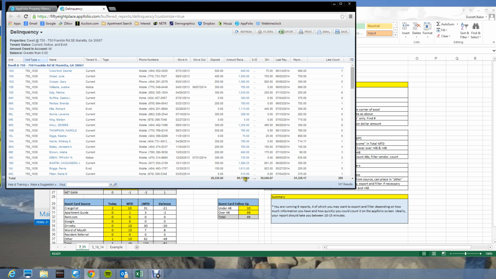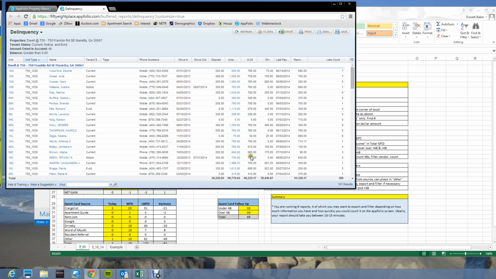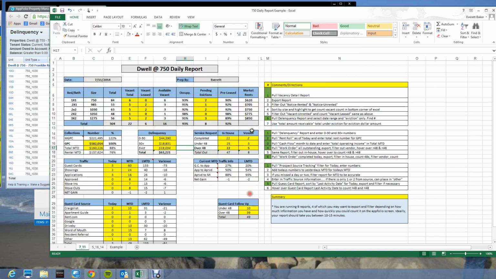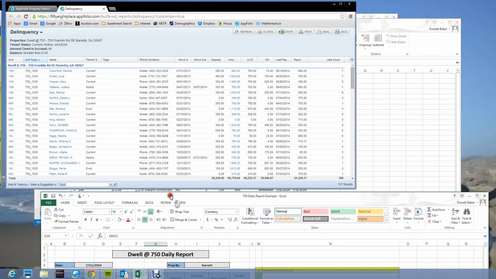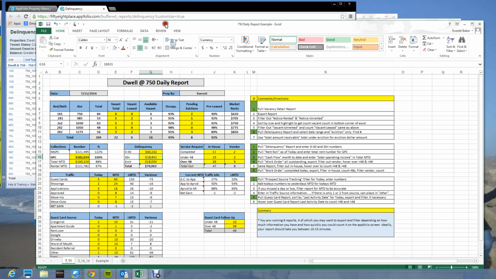Total amount receivable, I've got 99,779, but I'm looking at my 0 to 30 and my 30 plus, so I'm just going to make that a little smaller. Okay, my 0 to 30, 60,232. And my 30 plus is 39,546.